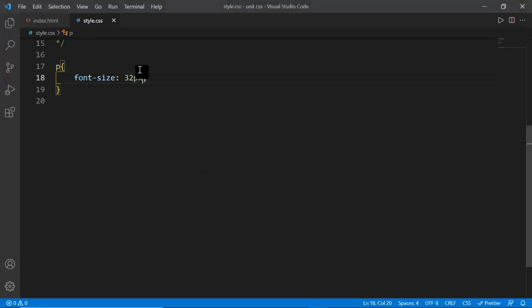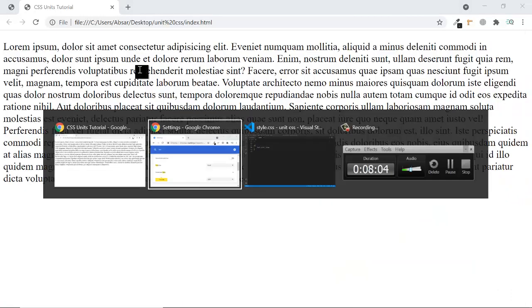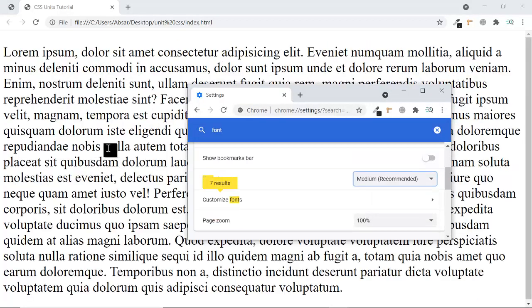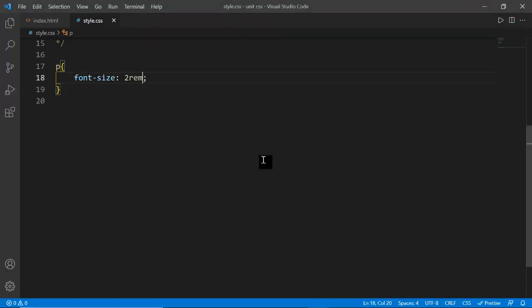But if I change it here and set it to, say, 2 rem, now if I refresh it, and again select it from here and change it, now you can see the size changes. So actually this is the thing that I wanted to tell you. This is known as relative units. This is the power of relative units.